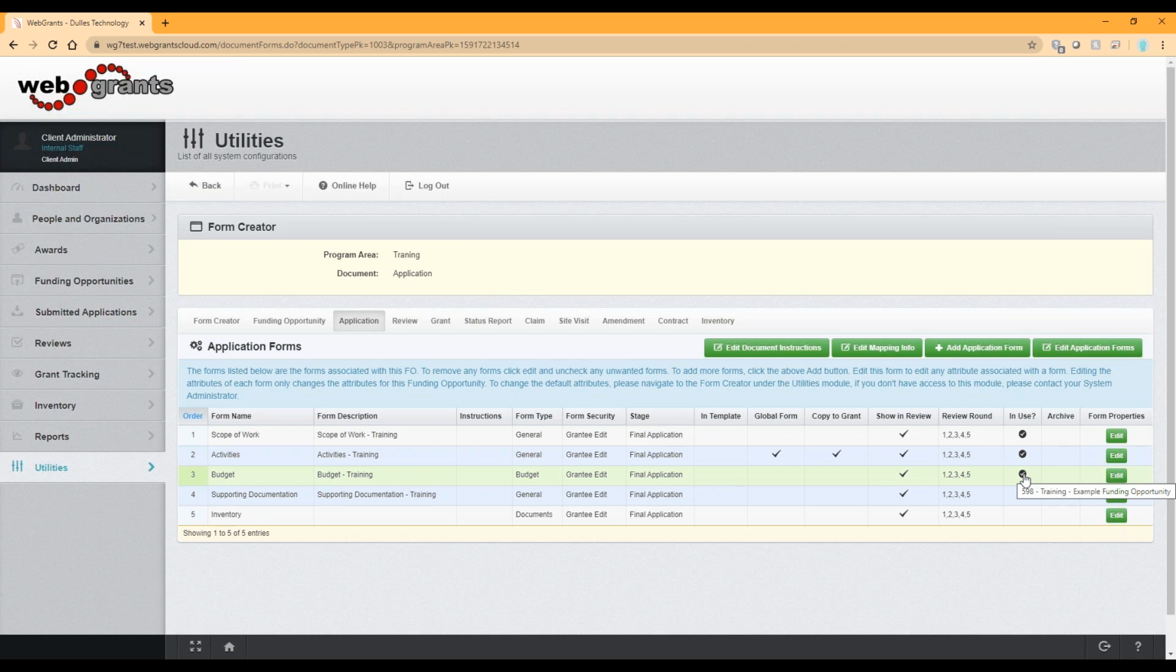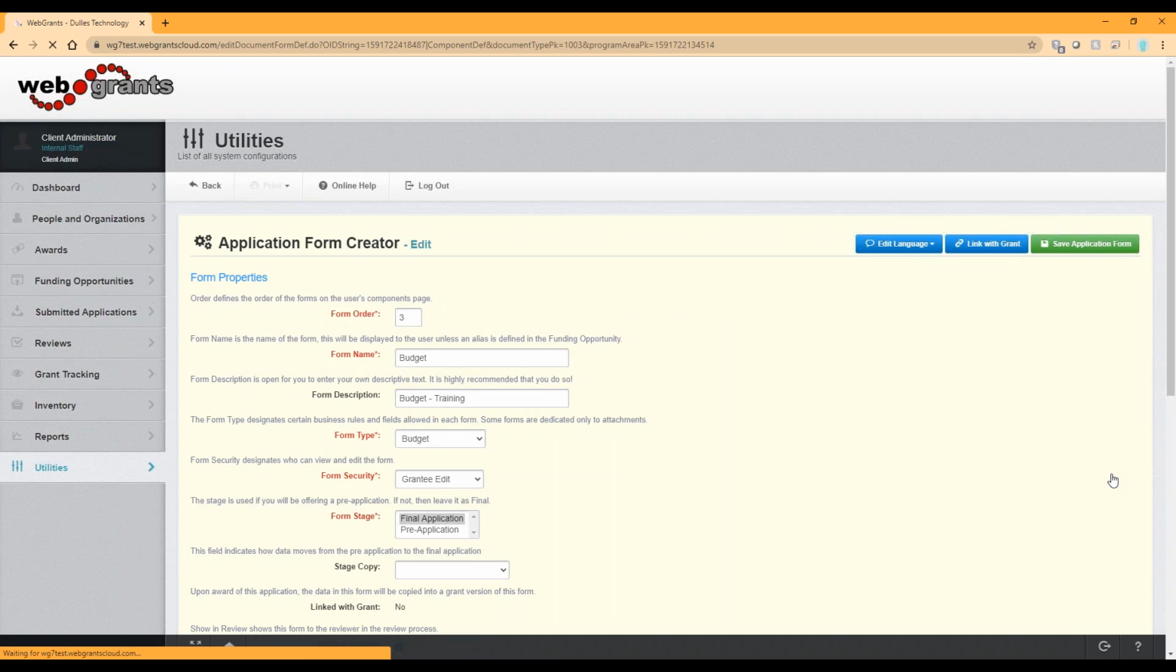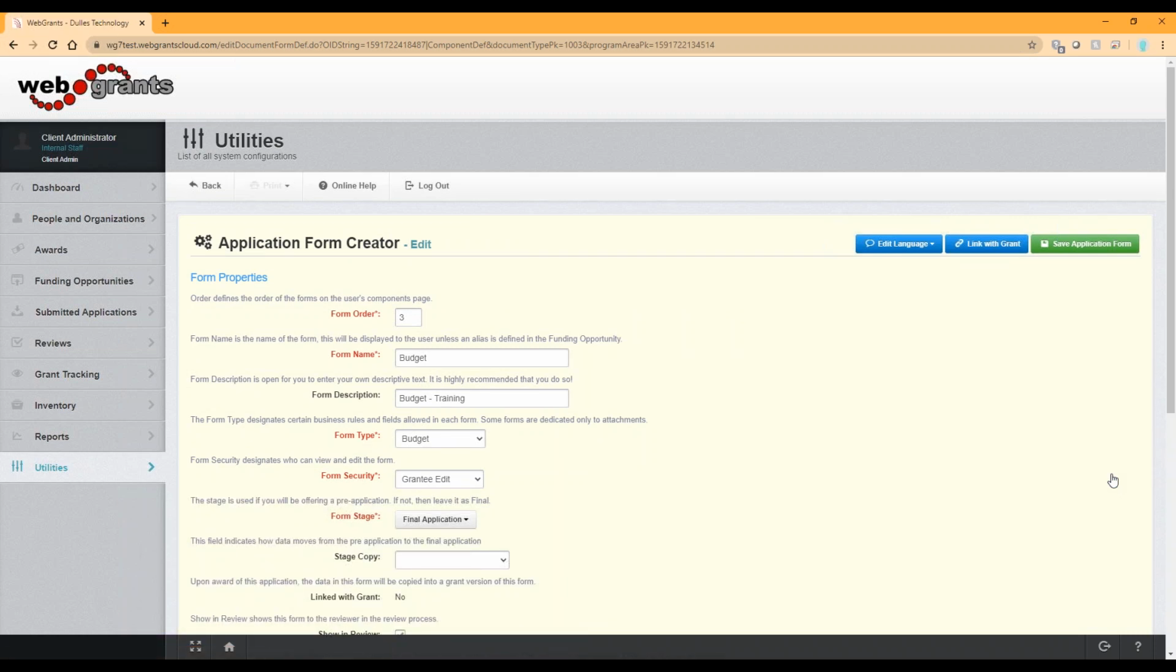Once you've verified and identified your form, you must click on the very right-hand column called Form Properties. You'll click that edit button. Many people make the mistake of clicking on the form name. We are setting properties for this form, so you must click on this edit.